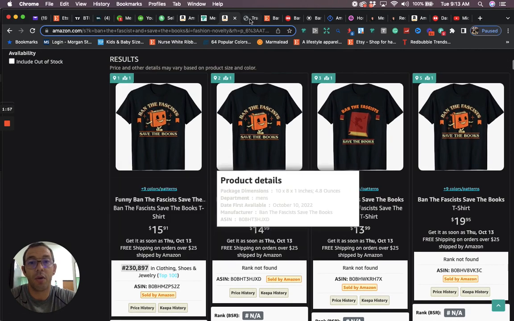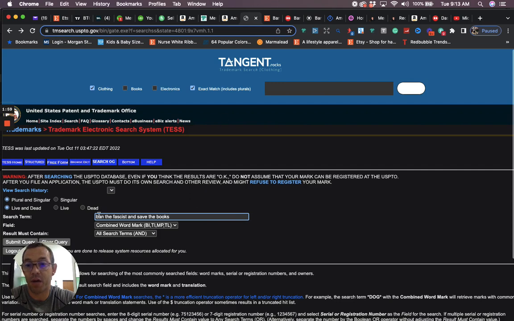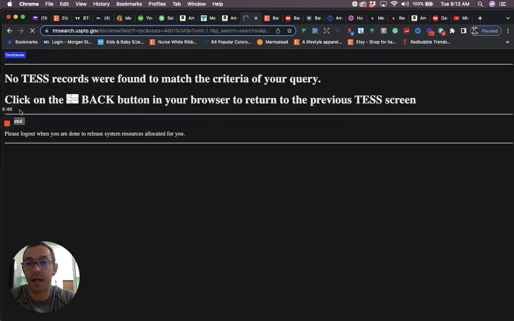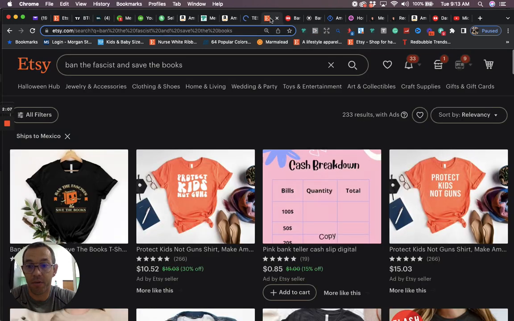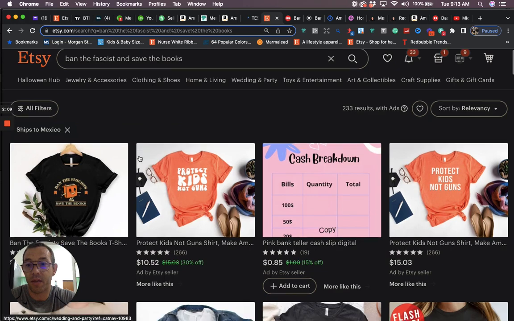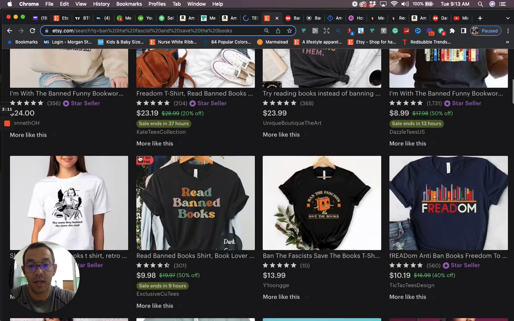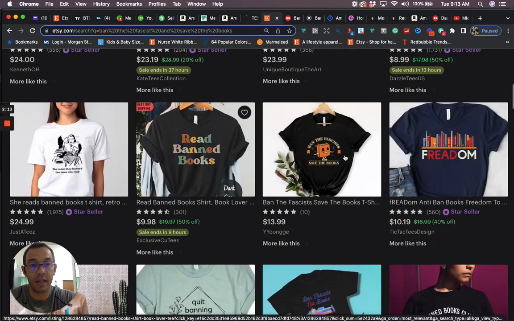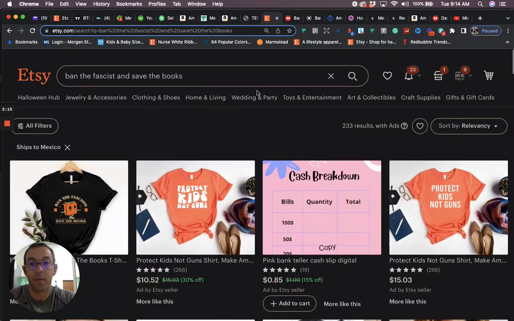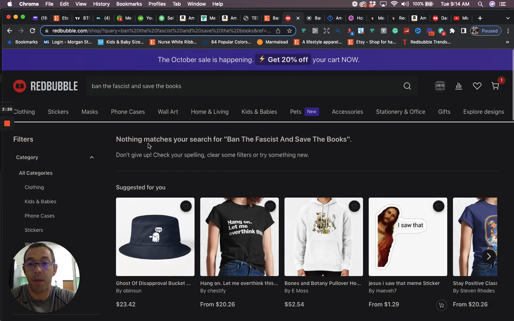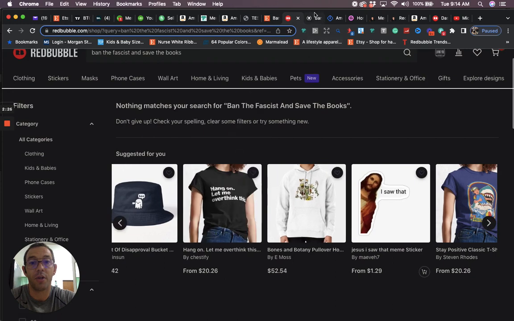When we go to test to see if this is trademarked, we type in "ban the fascist and save the books" and hit enter. We will see that nothing pops up. On all the other platforms, I couldn't really find anything except for the same one on Merch. If we go to Etsy, I'm not seeing anything except for that same design. If we go to Redbubble, nothing even popped up. It says nothing matches your search, so no competition here.